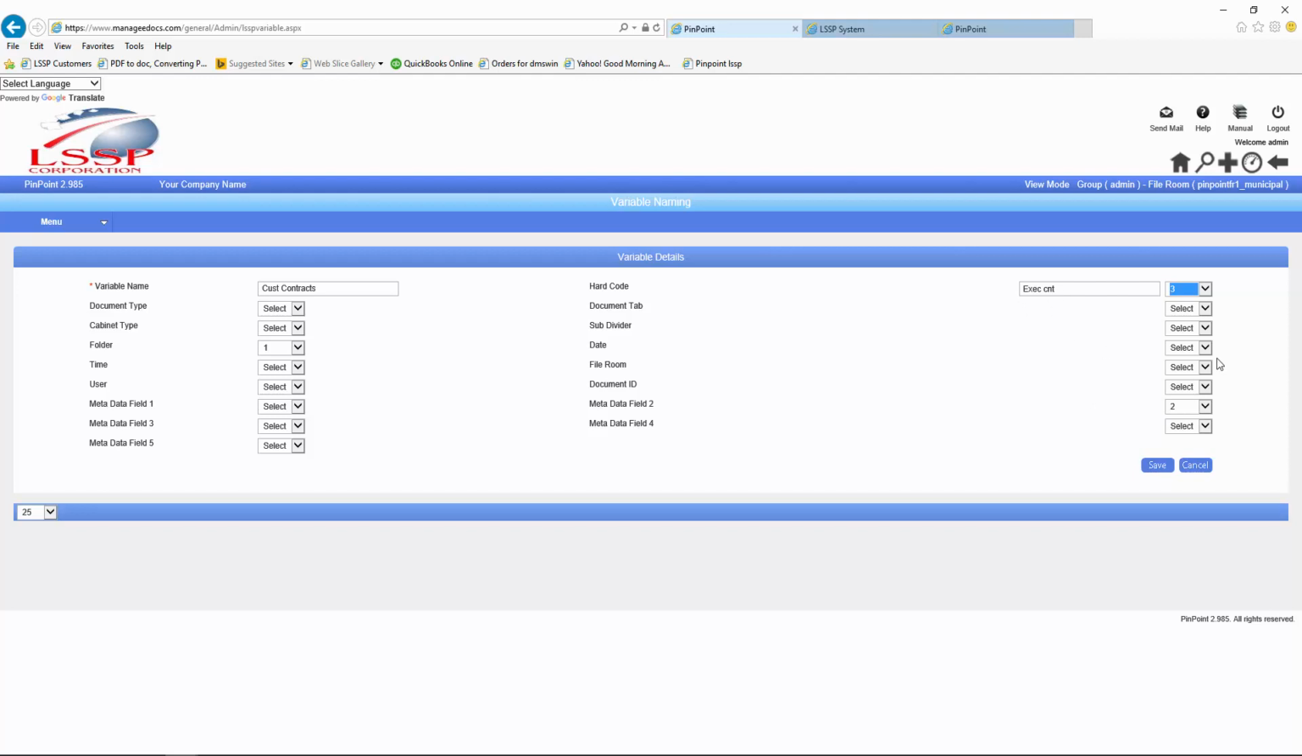You might want to even put the date. You want to put in who filed it. If it was filed by a user versus the system automatically did it, I could put in the user. Maybe I even want to capture the date and time that they put it in. So I can do that as well and then save that.